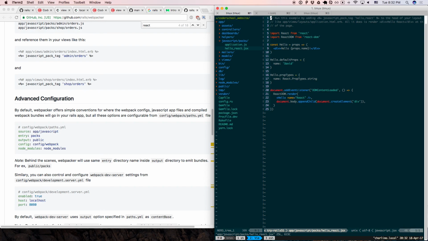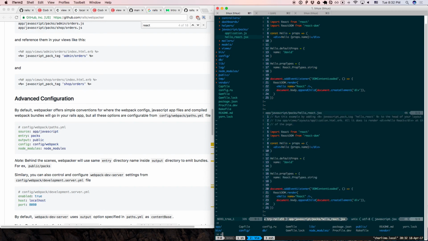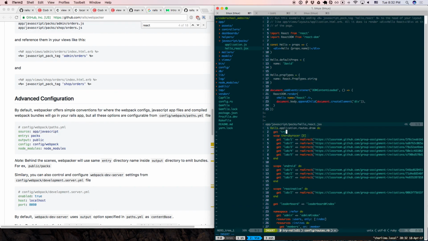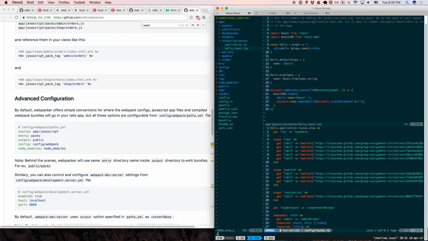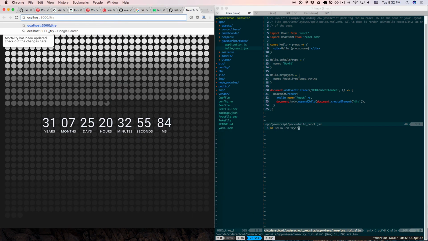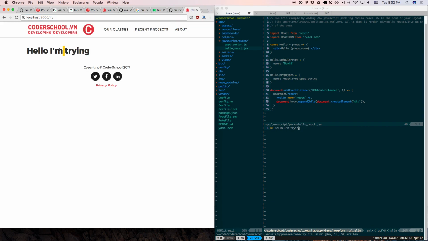So let's create a file, routes. I'm gonna go to maybe try, right? Go to try and home#try. Sounds good? And then go to the home controller, try.html.erb or slim, whatever, right? So I say h1 hello, I'm trying, right? And then we go to localhost/try. Sounds good? Yeah. Okay.